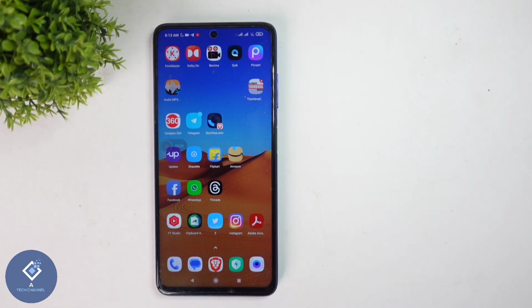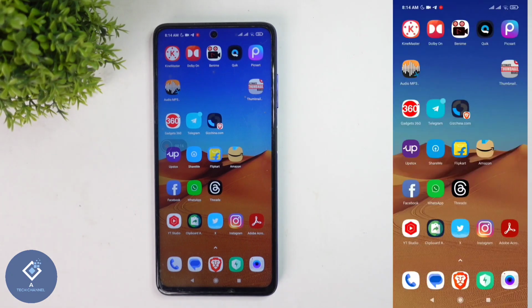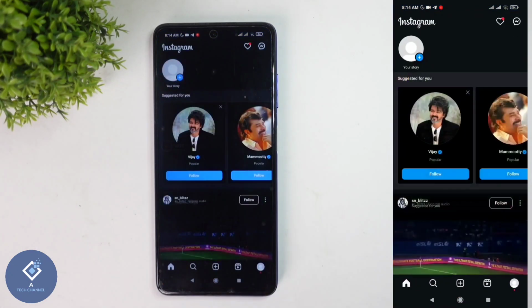In Instagram photos, you may have seen music also. In this video, we'll be telling about how to add music to your Instagram photos. For this, what you need to do is open Instagram application.